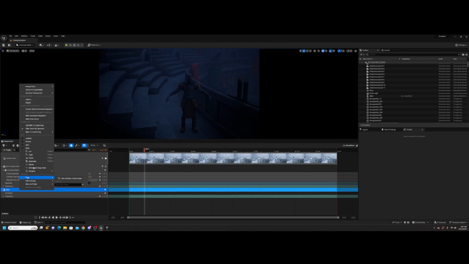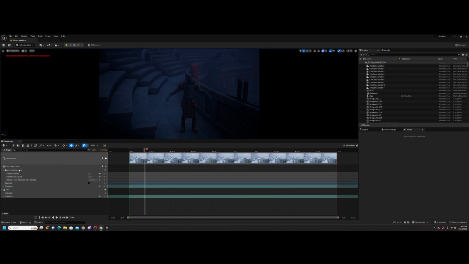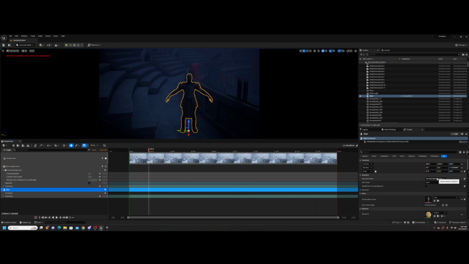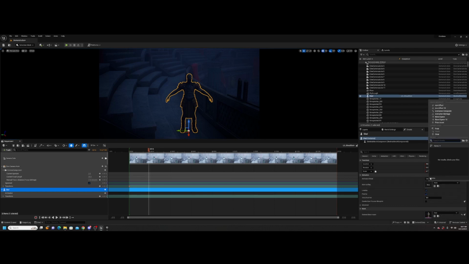So you could right click and convert to spawnable if you have a bunch of actors and you don't want to see them in other shots. That's how you would do that. But there are some reasons to have it be possessable as well. That's related to constraints and the control rig, which we're not going to be doing too much of. It's more advanced stuff. But if you click on this guy here, animation mode, well, he has nothing.